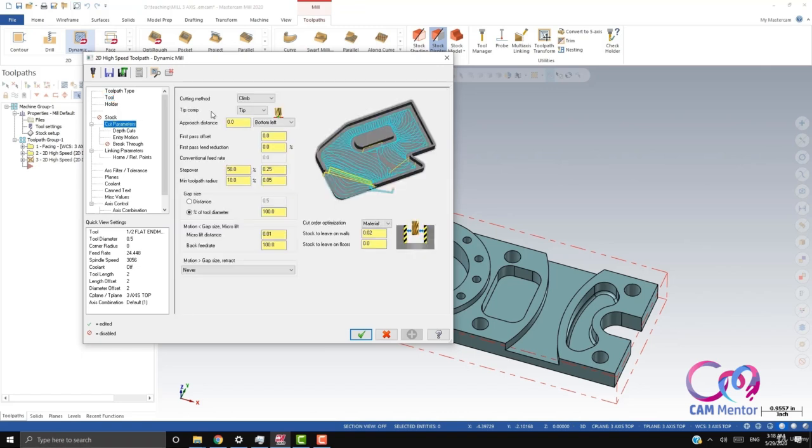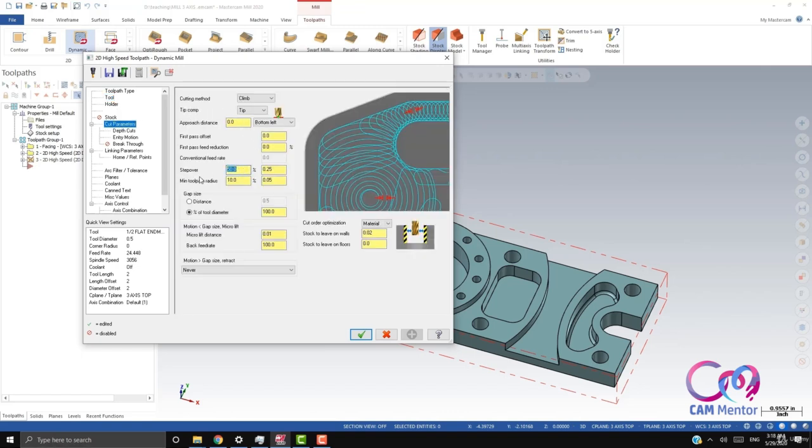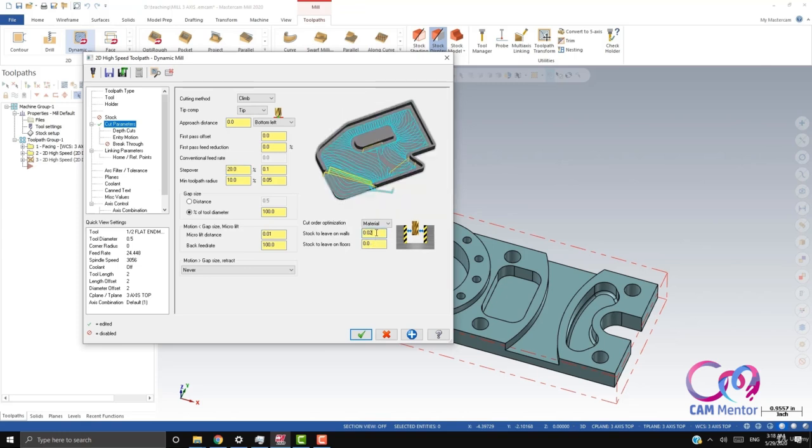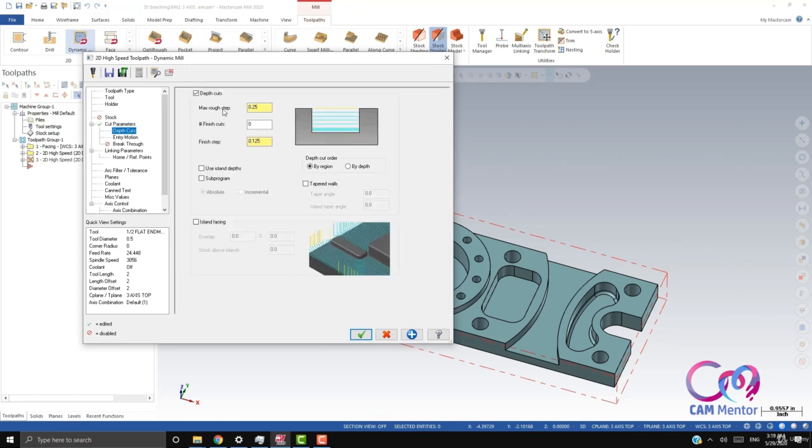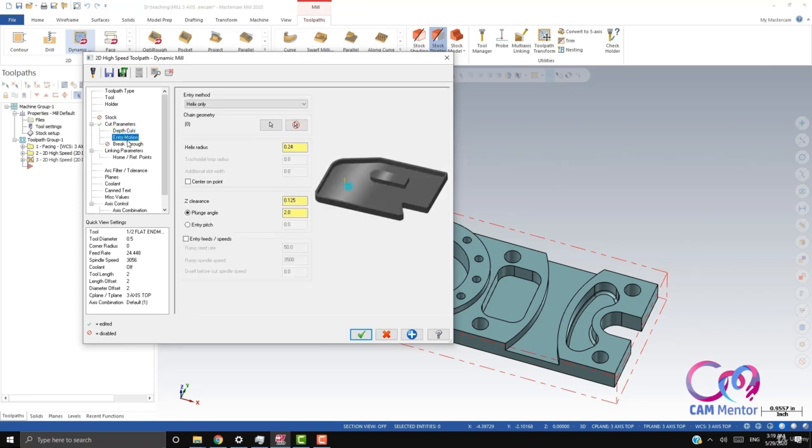For the cut parameters, we are going 20% step over. How much stock you want to leave on wall and on floor. So on wall we'll leave 20 thou, and on floor we'll leave 20 thou. So depth cuts, so we are 1/2 inch, we can go 1 inch at a time. We are not finishing. So in entry motion, we are not changing anything.